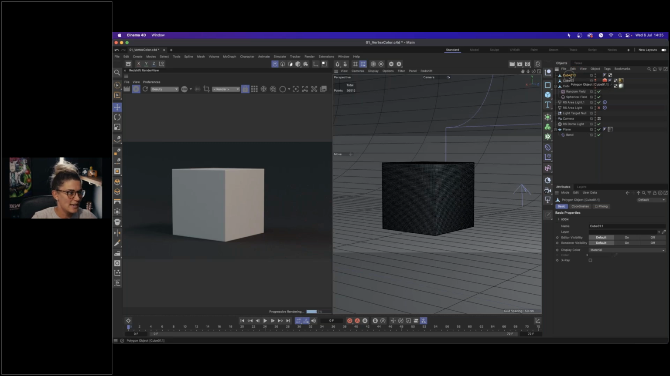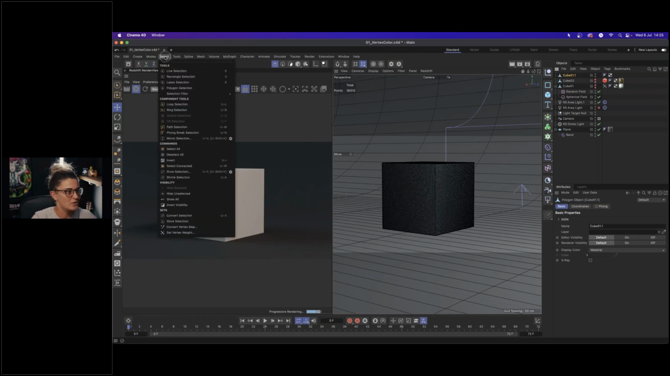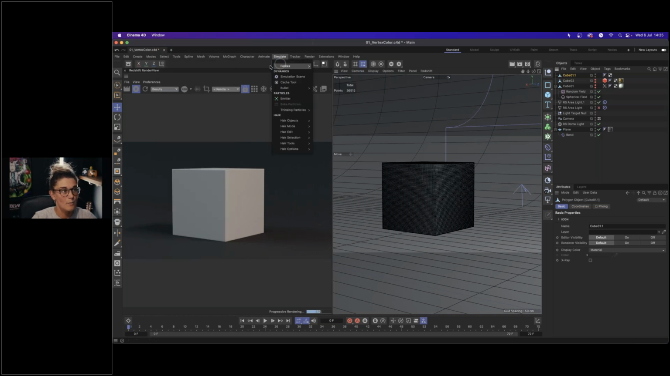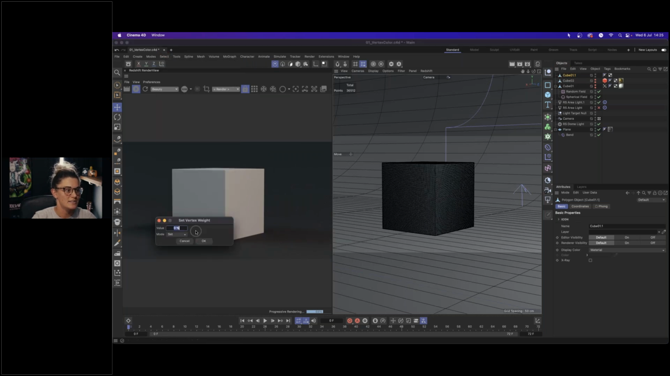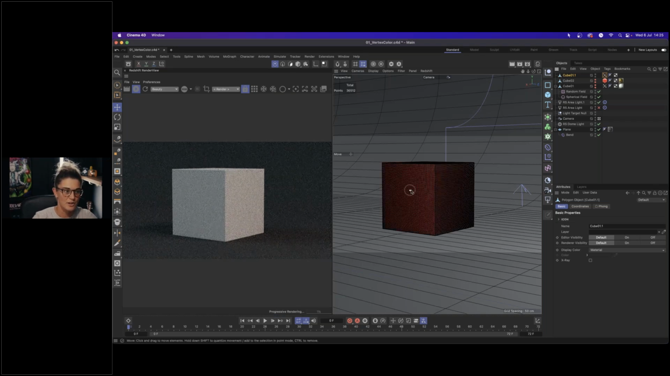So what can we do here? Let's just set up a really simple vertex map. I'm going to go to select. I'm also in points mode, which is really important. I've got my cube selected, I'm in points mode, and I'm going to go to select, set vertex weight, and I'm just going to set my value to 0%. Everything's going to go red.